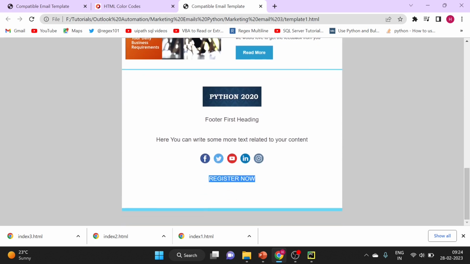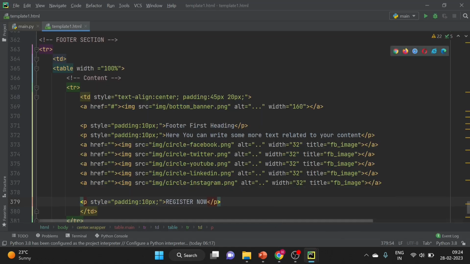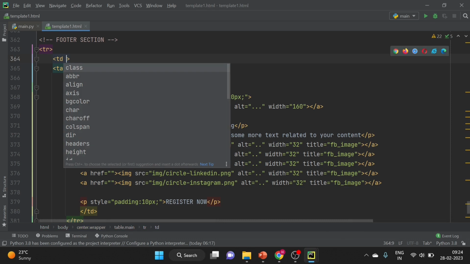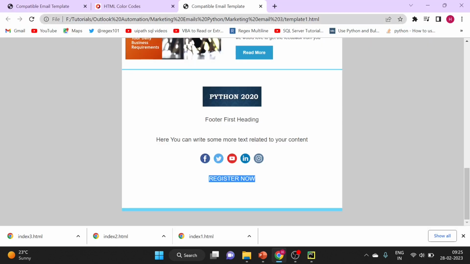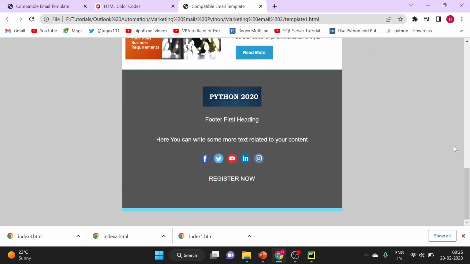These things are not coming properly because we have to add a little bit more style to change the look. So I will go here, and in this table data we just have to apply one background and the color. Let's go and refresh it back. All right, yes, so we have it here. If you want, you can apply more CSS styles.